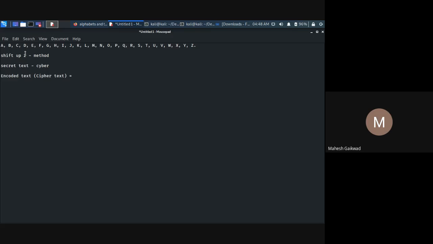First character is C. We have to shift it to the +2 position. So the resulting ciphertext will be E, Y will become A, and B will be D, and E will be G. Getting the point? If you get any doubt, ask me. So did anyone understand what actually happened here? This is the cipher text. So this is encrypted.